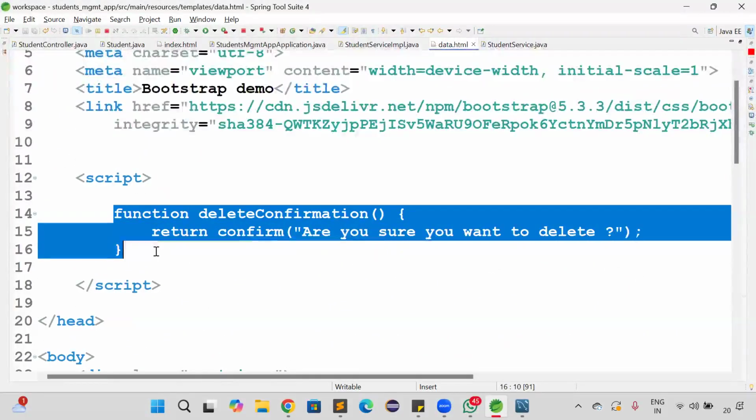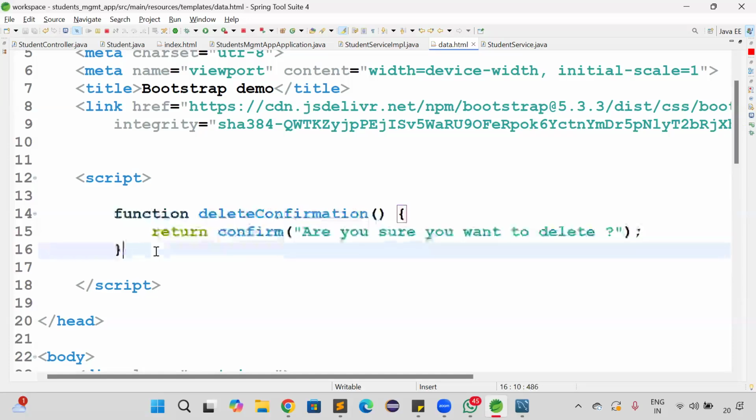What is the purpose of this JavaScript function? Confirmation window. Whether you want to delete the record or not, that you can take a confirmation by using this JavaScript function. You got it?